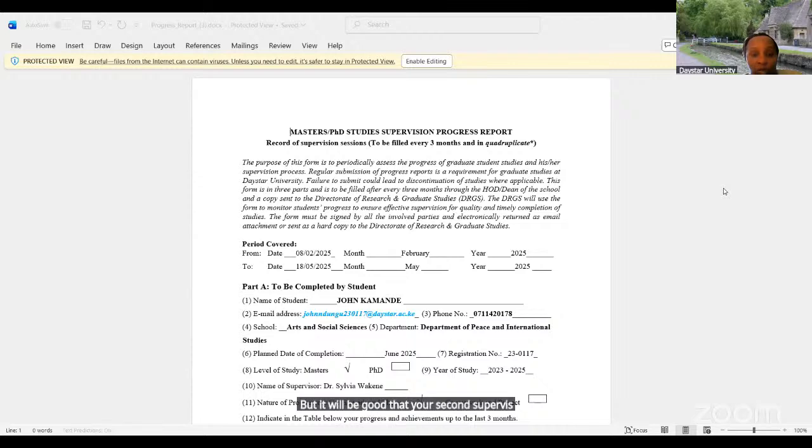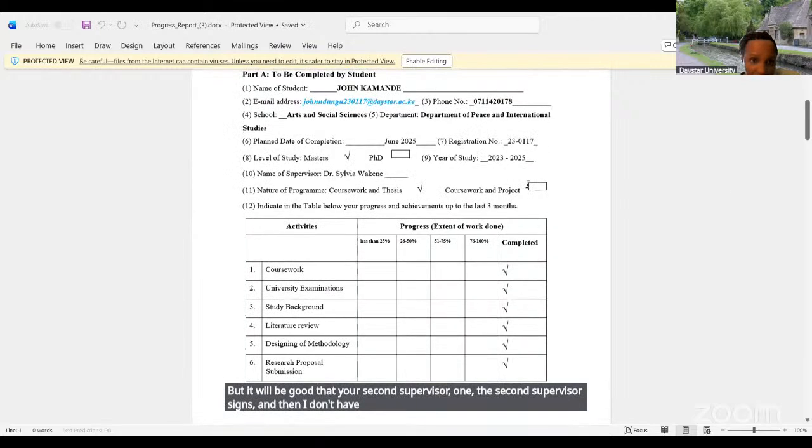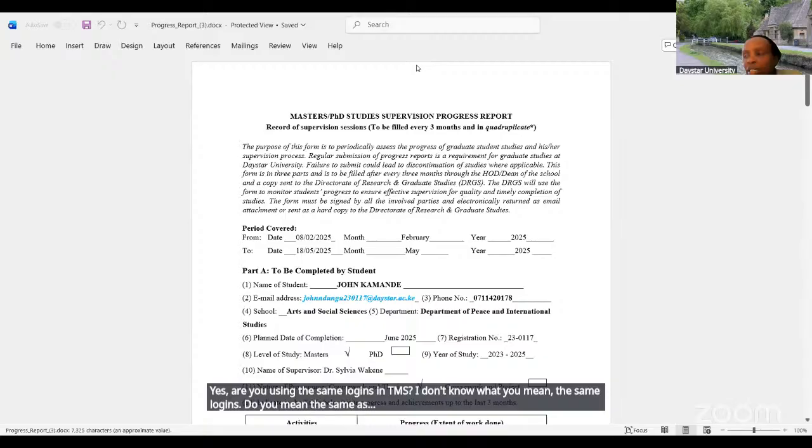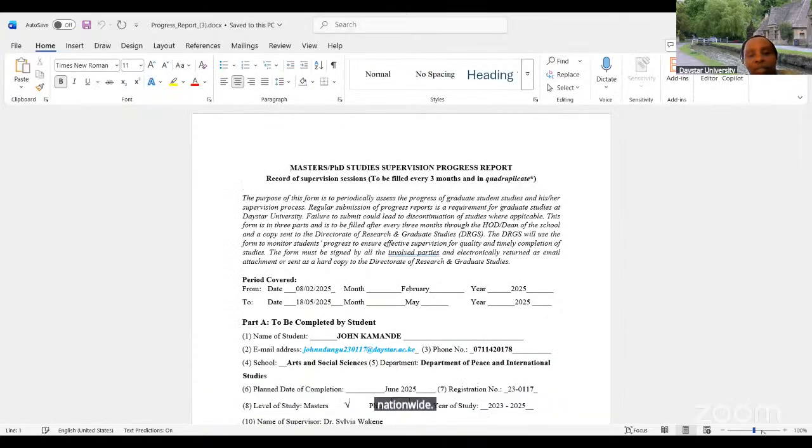And now I am signing on behalf of the VC, who is your first supervisor, which makes it easier for you. But it will be good that your second supervisor signs too, then I don't have to go through anything. I already filled this form for you. Don't know if you can expand a little bit further. Yes, are you using the same logins in TMS? I don't know what you mean by the same logins. Do you mean the same as the DU online? Oh, okay.